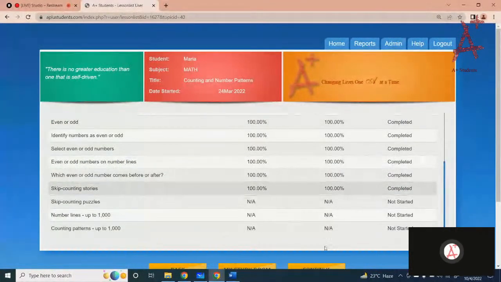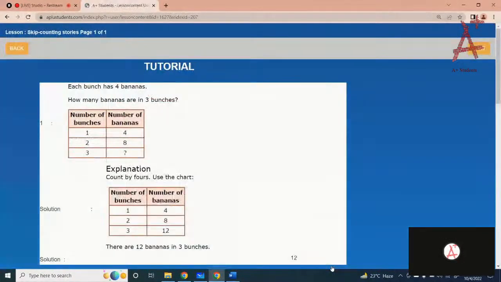Okay, the next one is skip counting stories. Each bunch has 4 bananas. How many bananas are on the 3 bunches? On the first one you have 4. On the second one you have 8. So that means you are counting by fours. You skip 4 each time. So when you skip 4 the next time, just add 4 to 8. So 8 plus 4 is 12. That means on the 3 bunches you have 12 bananas. Got it?